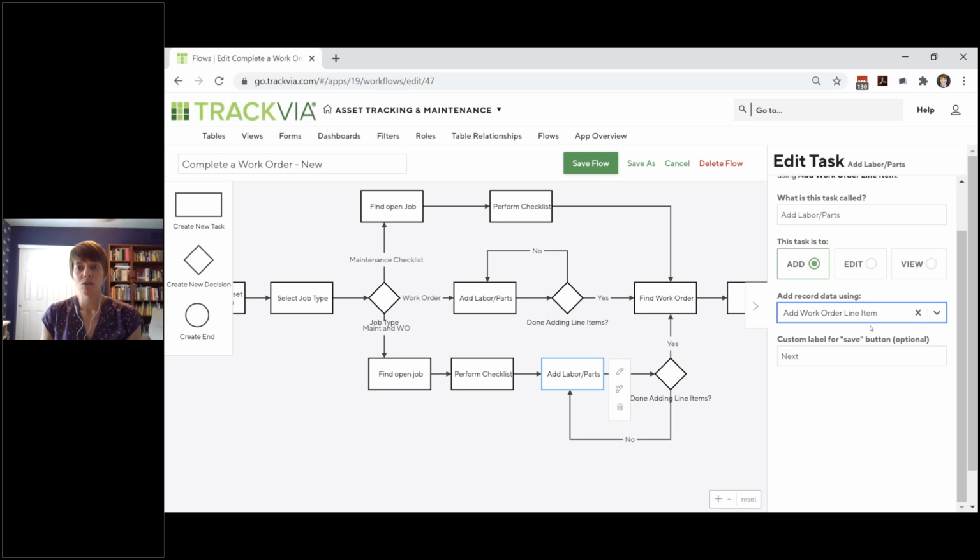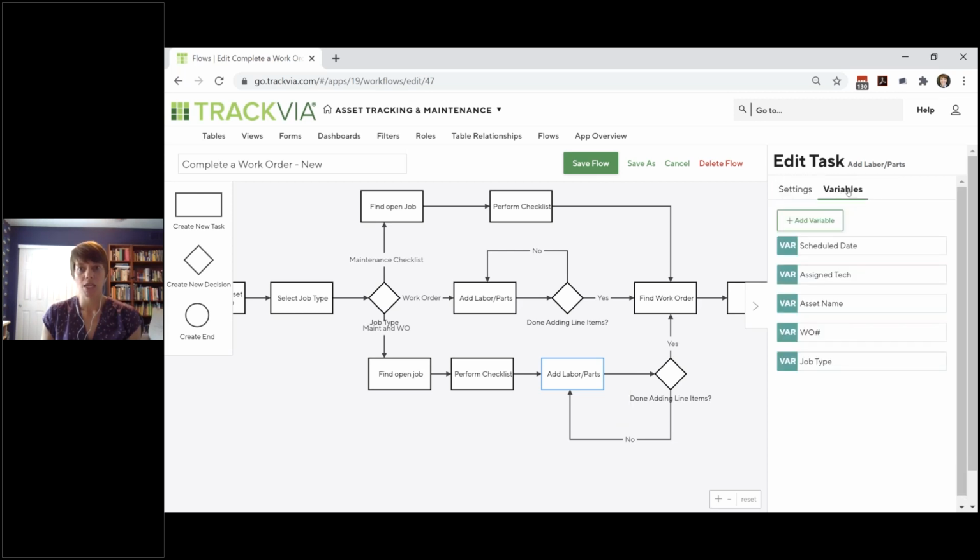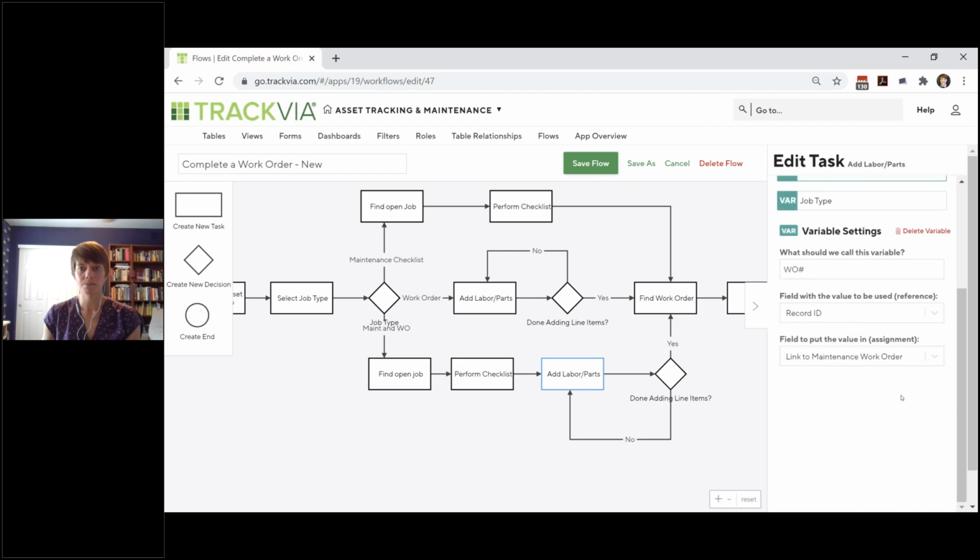And then I've used something called a variable on this form. In order to automatically link this child line item to the overall job that I have selected, I need to use a variable. I have a couple of variables here, but this one, the work order number. I've selected the record ID for that job, and then I have put it into the link to maintenance work order, the link to parent field on that form.